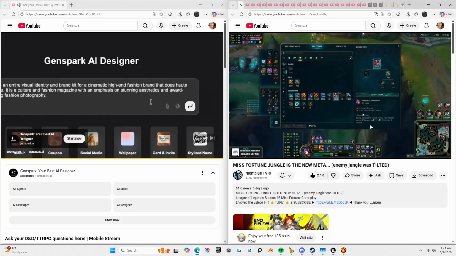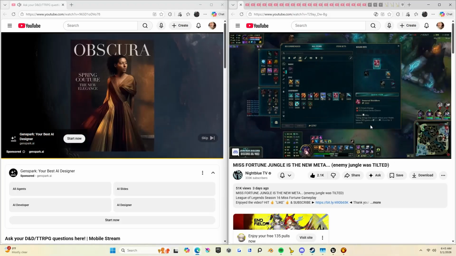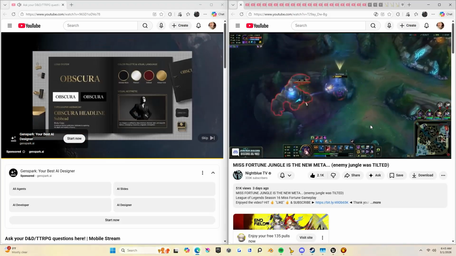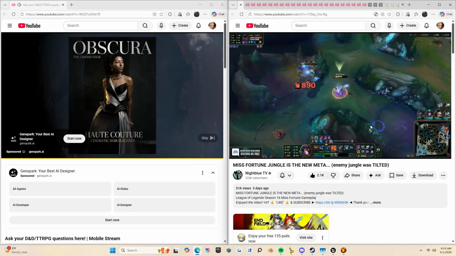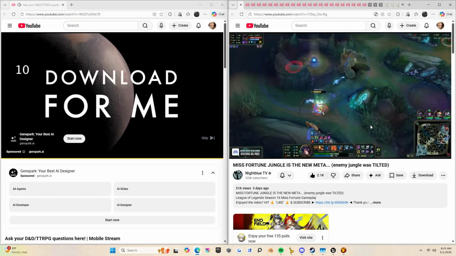You can use it to create entire visual identities for brands or merch for your company or next project, delivering finished designs with pro-grade, print-ready exports.